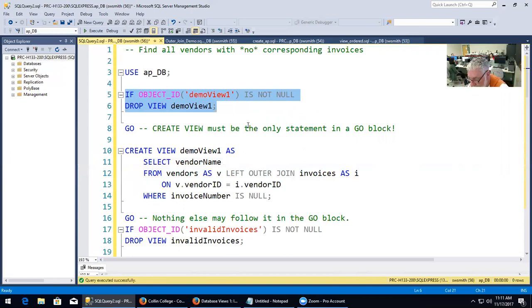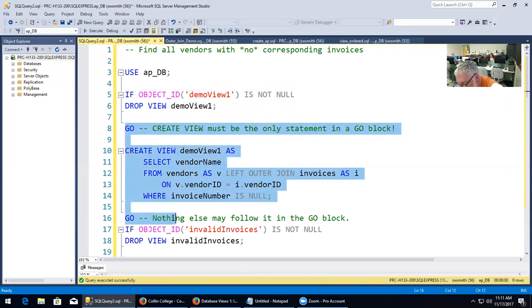Okay. Now, in SQL Server, the term Go does not appear in other platforms. SQL Server only. Create view must be the only statement inside of a Go block.